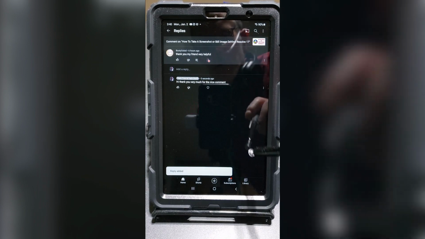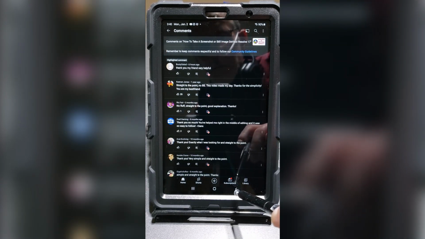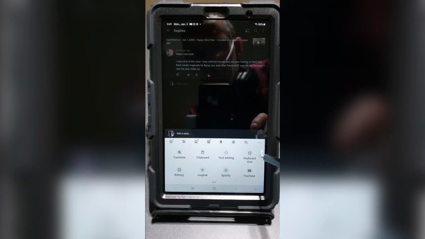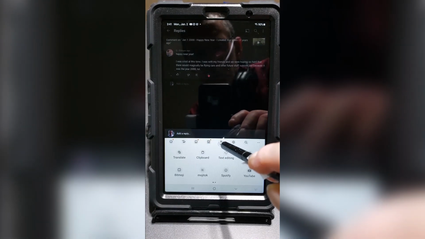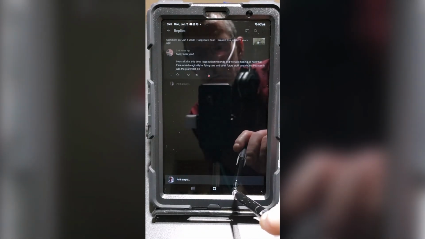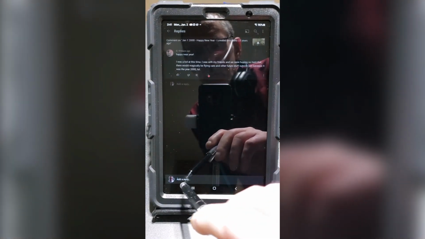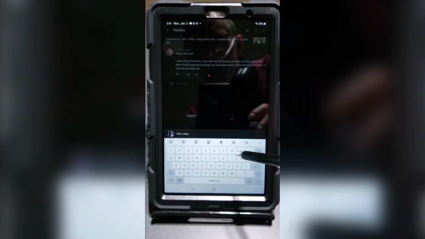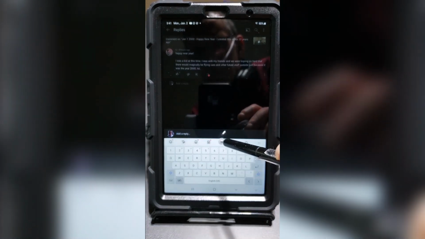Now, I'm going to show you something else here. Go back. Let's go to this one here. I want to show you what happens when you lose this icon here. For some reason it's not showing up here. Anyways, what will happen here is sometimes you lose this icon.